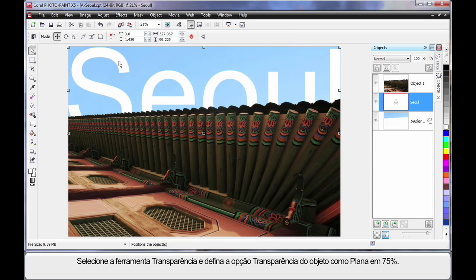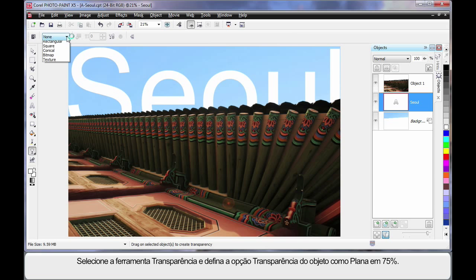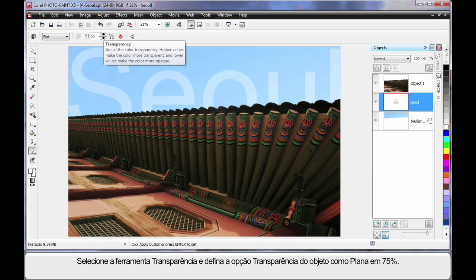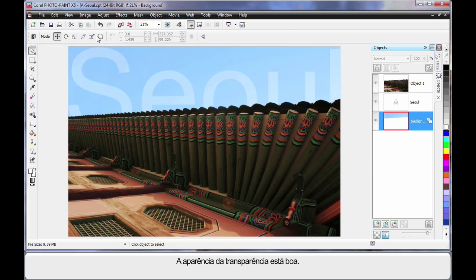But again, I'm going to select my text, and then I'm going to come down to my transparency tool, which is down here, select object transparency, go with a flat transparency, and let's say we set this to around 85. Now that's a little bit too transparent. I think we'll come back to, say, I'll type in 70. And that looks quite good, doesn't it?